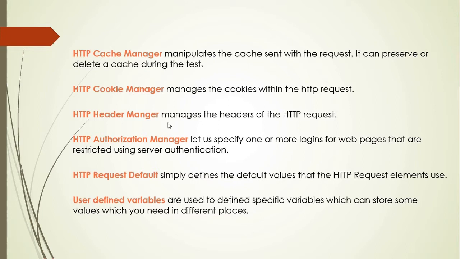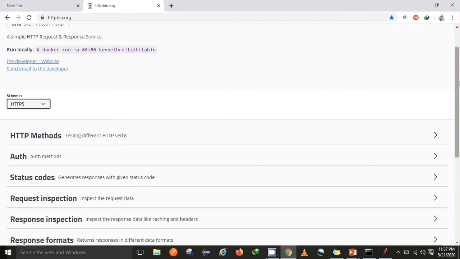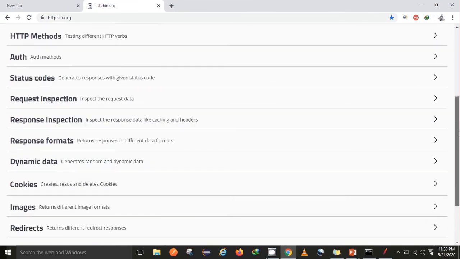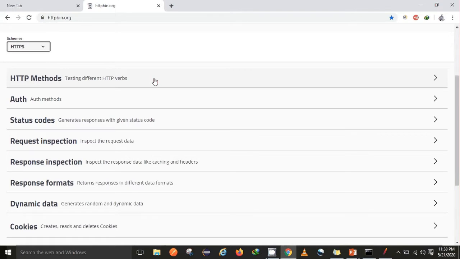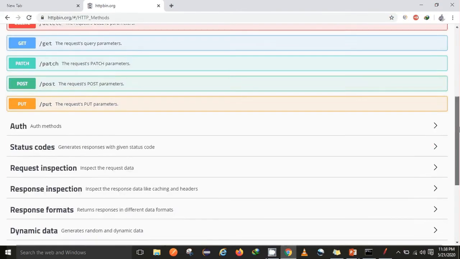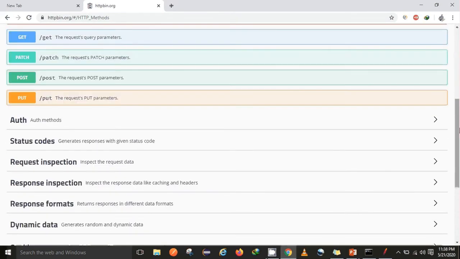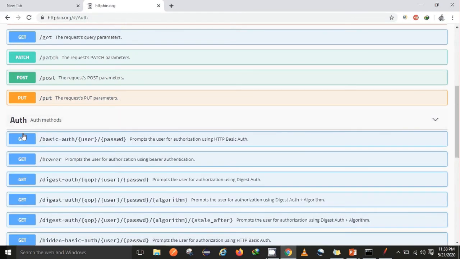In order to demonstrate the HTTP authorization manager, I will be using the httpbin.org application. Here within httpbin you can see multiple APIs are listed. If I show you the HTTP methods, here we have get, post, delete, patch and put. The same way it has a complete collection of many requests within each and every section. I'll be using auth, and under auth I'll be using basic auth here.